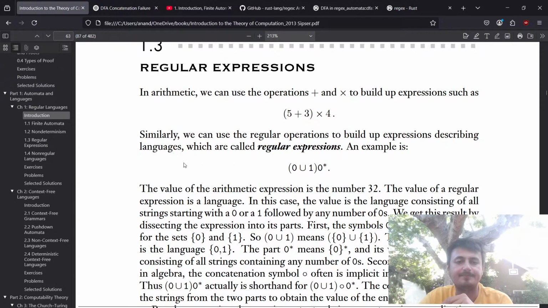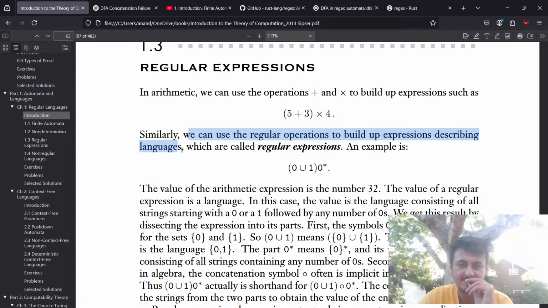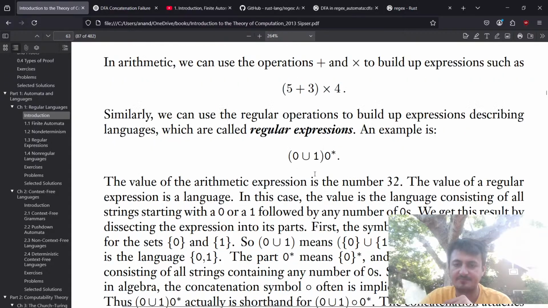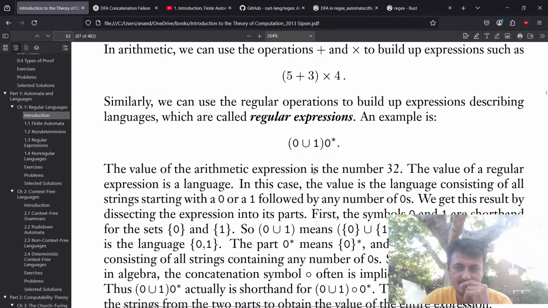Okay, this is what I'll say. We can use the regular operations that we just defined and proved all the closure stuff for to build up expressions that describe languages. These expressions are called regular expressions because they represent regular languages. Here's an example of a regular expression, and it's basically saying it's the language that starts with a 0 or 1 and then ends with 0 or more zeros.